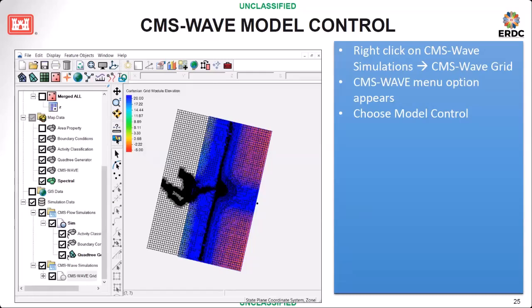Okay, now that we've done that, we move to the CMS Wave model control. And we do that by creating a new simulation. So you can see under simulation data, we have CMS Flow, which we did all of yesterday. What we've done here is you can right click under simulations and say new simulation and then CMS Wave.